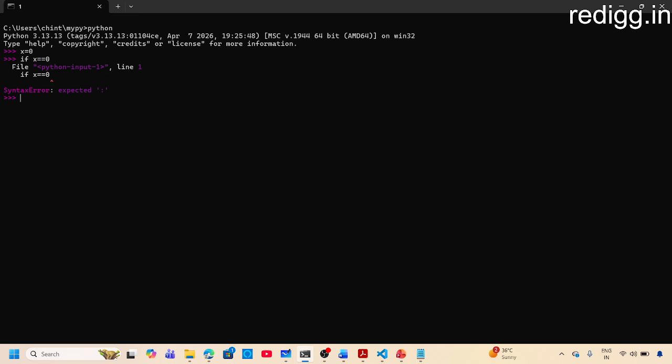Why? Because the syntax of the if statement is that we should have if, then the condition, and then colon. So let's type the correct way. If x is equal to 0 and then colon. Okay. So this time it did not give an error. So there is no syntax error. We are looking at an example of syntax error. So I'll say print, whatever I want to print, 0 for example. So let me complete this and press enter. So it will display 0 because I said print.